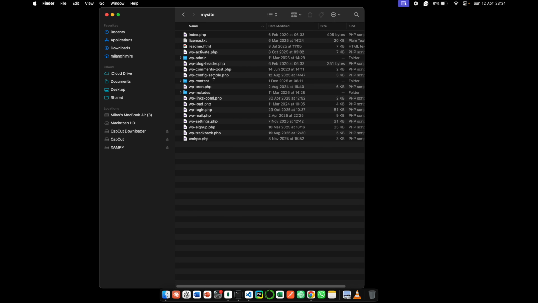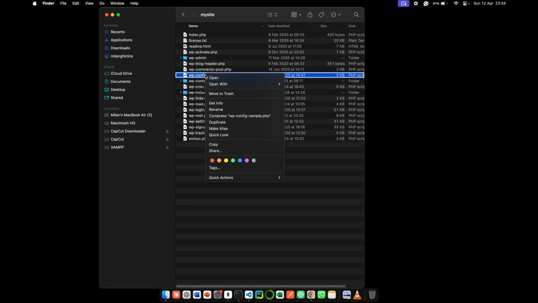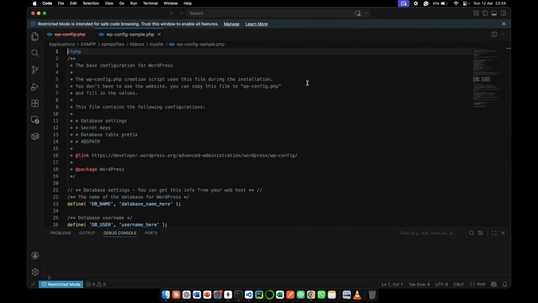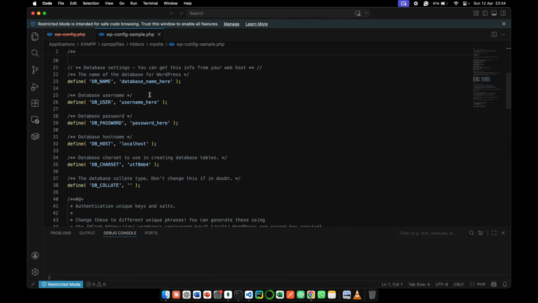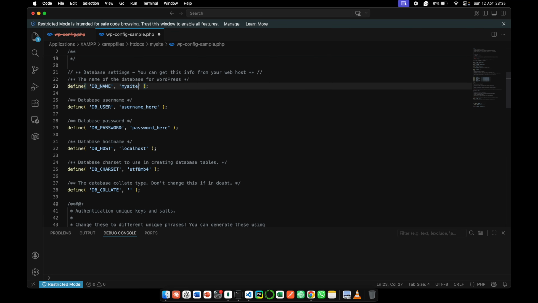Now I just open it and I can see here the wp-config-sample file. This is a PHP file. You just have to open it in a text editor. For me, Visual Studio. And here I have to change the database name, the same name I will enter later. I will give the username as root and leave the password empty.